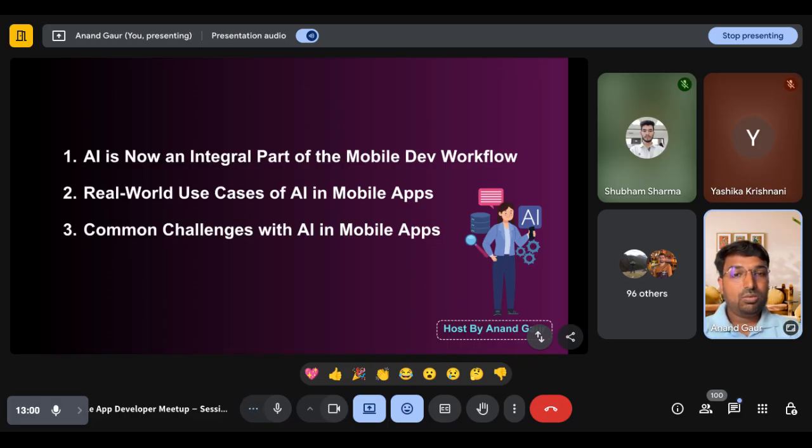all inside your mobile app code bases. For example, using GitHub Copilot inside Android Studio to auto-complete complex Kotlin functions and Compose UI code can save 30 to 40% of development time. That is the impact of AI in mobile app development.